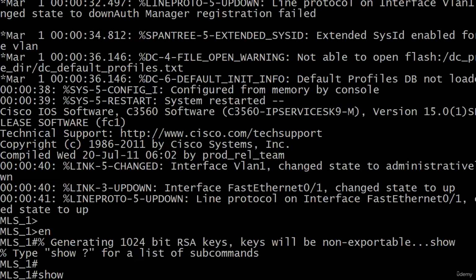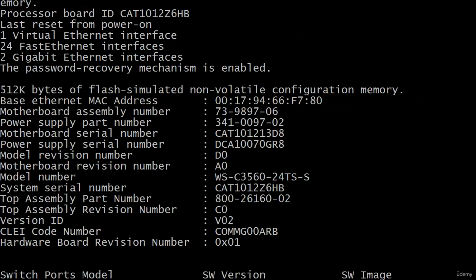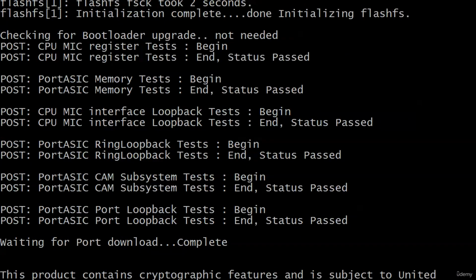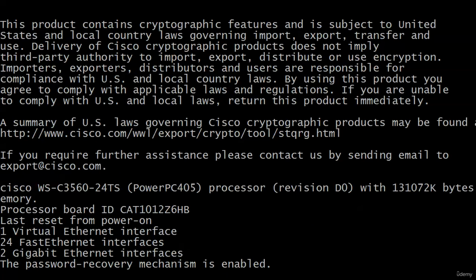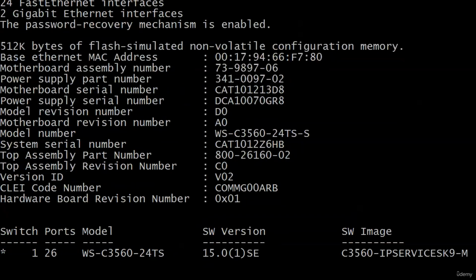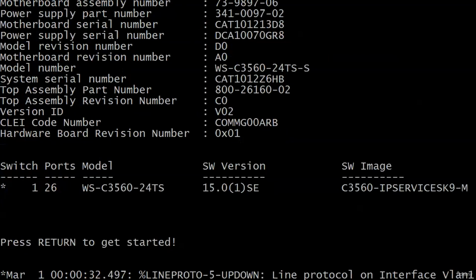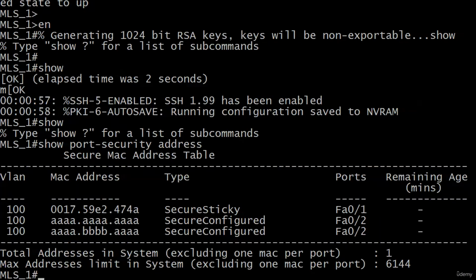And we're back. Just wanted to show you some of the stuff that we're going through here, and I did indeed reload. And you remember what POST stands for, right? Power on self-test, a little test it runs before it really starts booting. So all our POSTs passed and everything. We got the warning about the cryptographic features, and some information there about the switch itself. And then finally, once we got through the intro messages, I ran show port-security address, and there is the address. It's still listed as secure sticky. So some good stuff there. That's all a sticky address is. That's all there is to it.